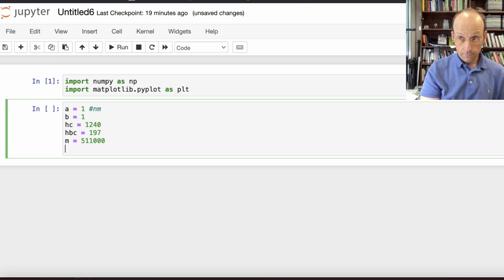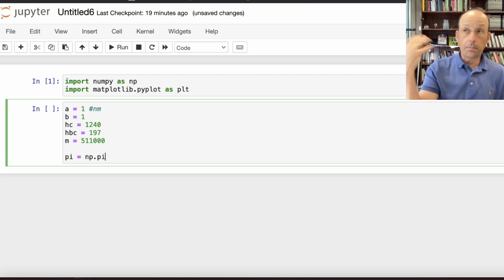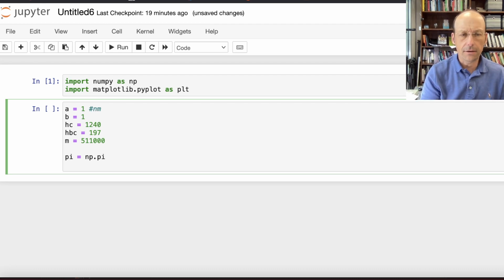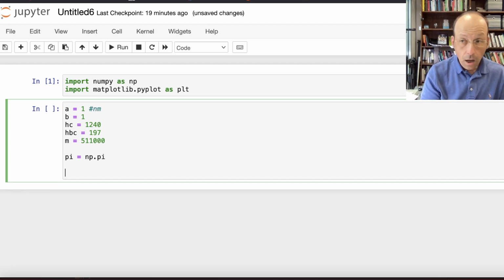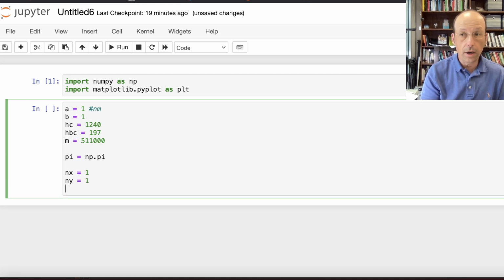Oh, I need one other thing. pi equals np.pi. So pi is not built in to GlowScript, but it's in NumPy, and I don't want to call it np.pi because it's no fun. Okay, so now I'm going to say nx equals 1, ny equals 1.